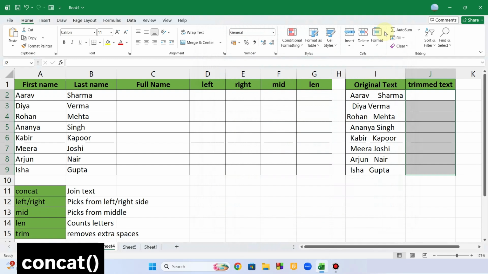Here we will be using text and string rather than numeric values. So here are my first name and here are my last name. Suppose I want to join these two names. So we will use the concat formula for that. How do we use that?